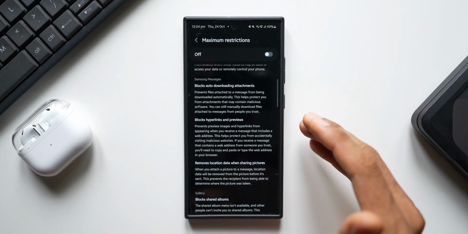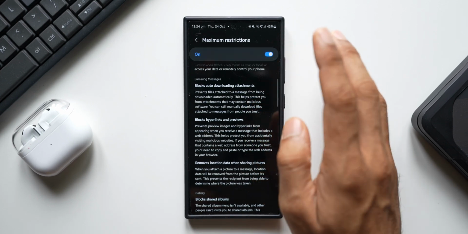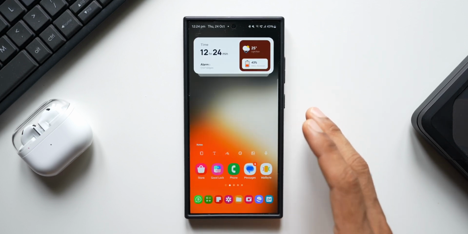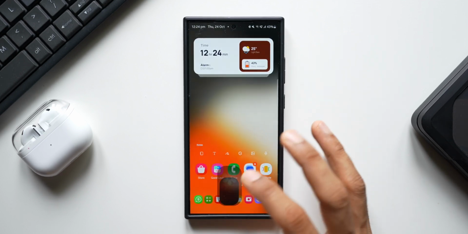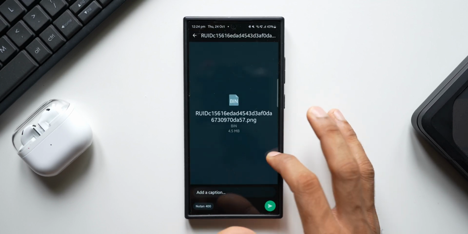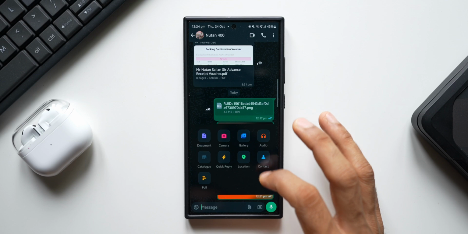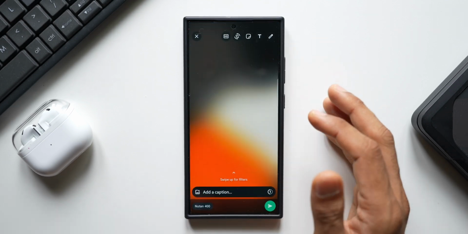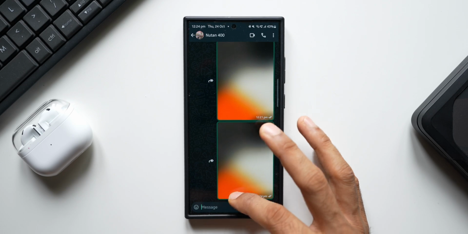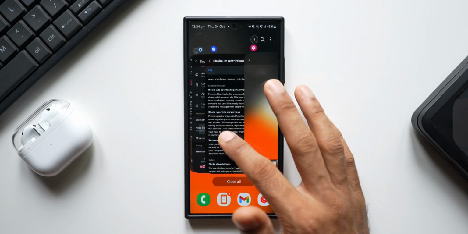Now, let me tell you another useful option. Let's say you have enabled this particular feature, you will still be able to send images in JPG format. For that, what you need to do is you should not go to gallery and then share the image here. You should directly go to WhatsApp and then attach the file. Let me attach a file here. I'll attach the same file. Now you can see it is not getting converted to bin format. You can directly send it even when this particular feature is enabled here.